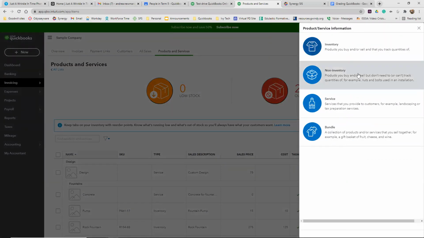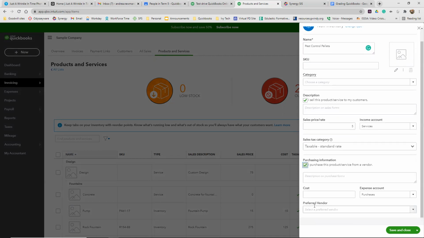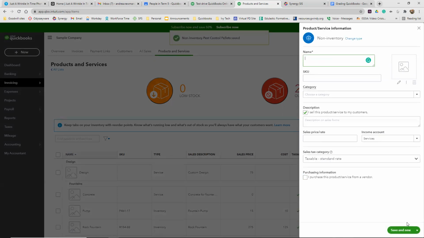So I'm going to go to new. I'm going to go to non-inventory this time. First thing I'm going to put in is pest control. Sales price for those is going to be $5. You're going to have to click this purchasing information and put in the cost of $1.59. I'm going to save and new here because I want another non-inventory product, and that's going to be a custom glass bird bath.